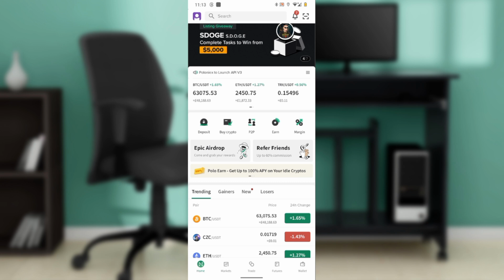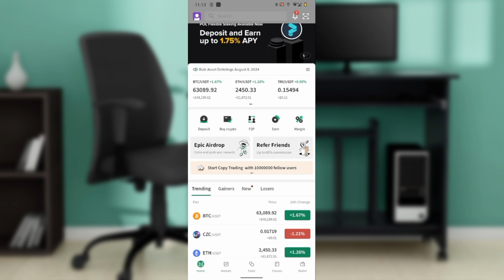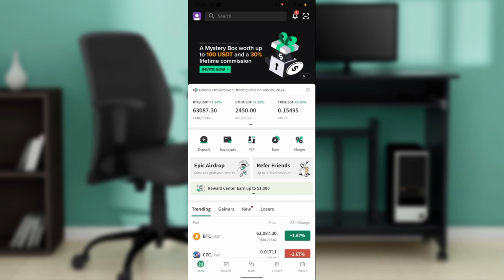The first thing you need to do is to launch the Poloniex app on your mobile device, which of course you have done right here. On the app's main screen, if you need to recover your password, it means you have trouble trying to sign in and access your account.